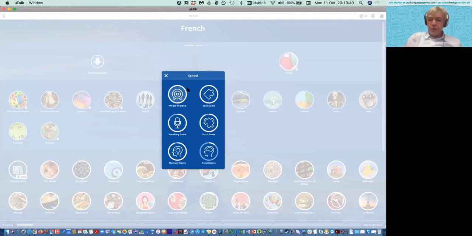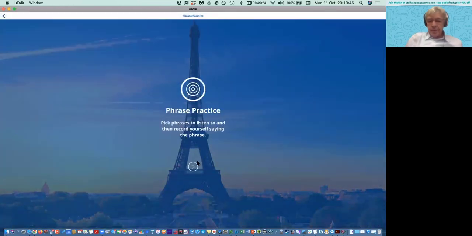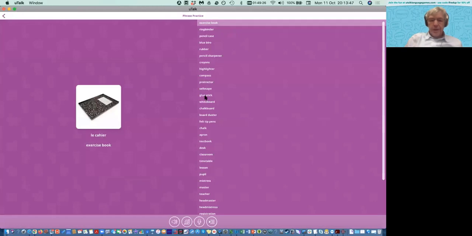Now, we're going into the school section. I'll go into phrase practice. Le cahier. If you're a French teacher here, then this will all be natural. If you're English and not necessarily from France, some of the words in here you might actually be quite surprised at. The list for school I actually got from France, where my children were enrolled into a French school for a term. All three of them, aged, trying to remember, 10, 8 and 5.